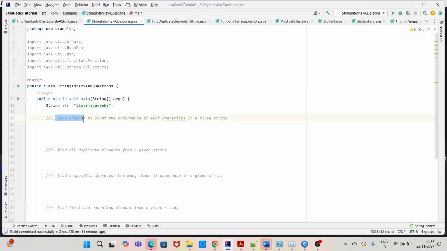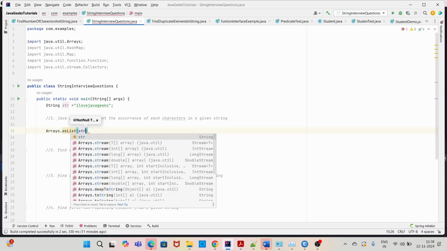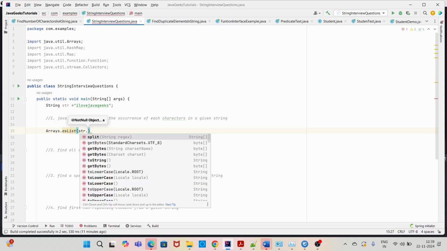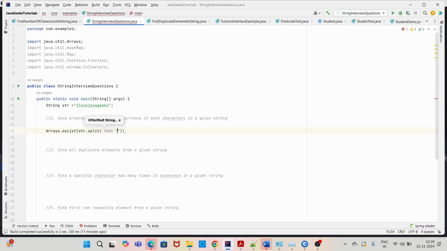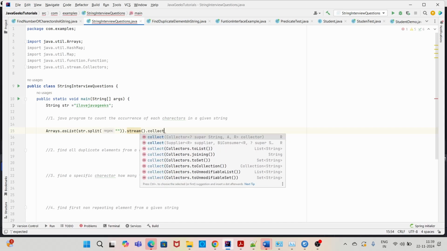So first one: a Java program to count the occurrence of each character in a given string. We need to convert this into an array list. How can we do it? Arrays.asList, and we need to split this into elements, each character wise. That's why I use string dot split. Then we need to stream it, and only then we can do the functional operations. Then first we need to collect it.